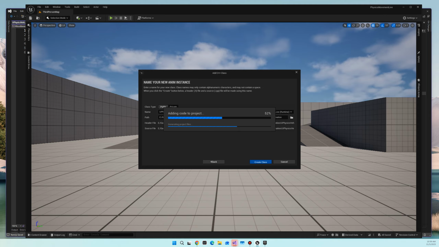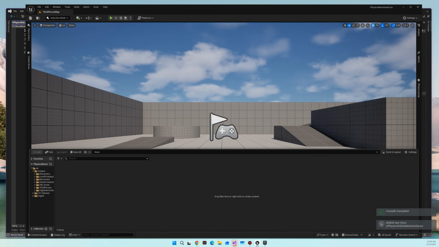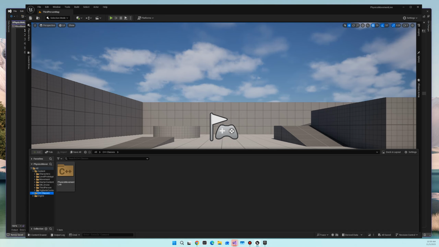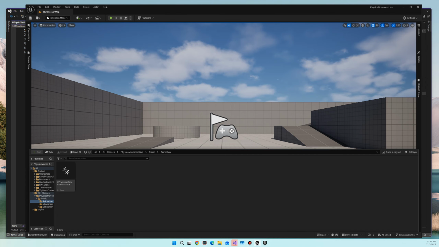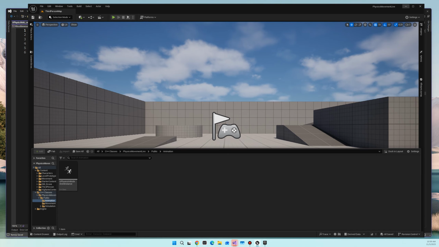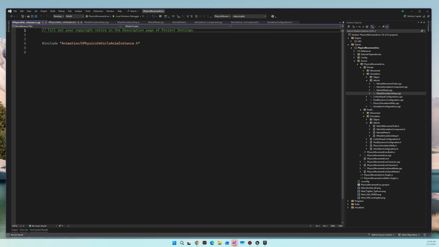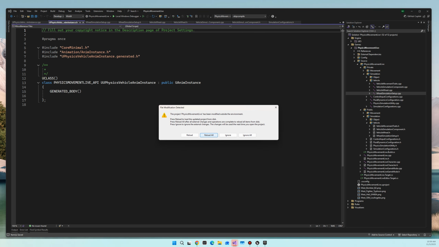It's almost there, just doing another compile. Alright, great, wonderful, we've got it. So if I come into here, Physics Movement Live, public, there we have the animation. There's our new animation blueprint class that we're going to be overriding. Alright, so let's go ahead and do that. I'm going to minimize this, come back, and here is our new class. I'm just going to say reload.